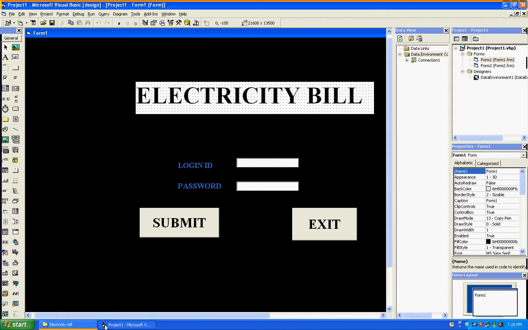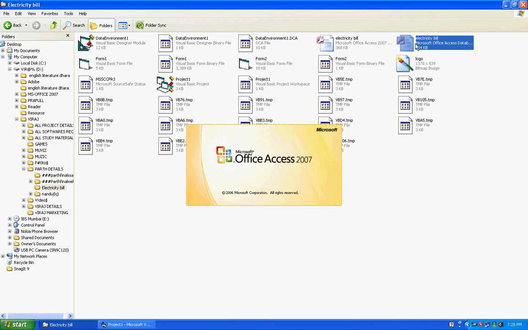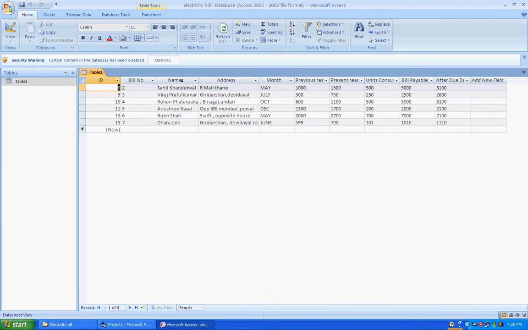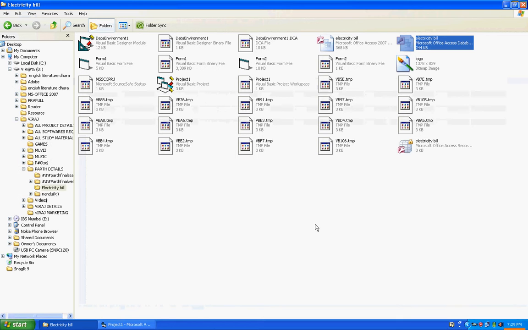Let's start the program. I'll first take you to the database before entering the program. This is the database which contains all the fields: name, address, month, previous reading, present reading, units consumed, bills payable after due date. I'll have to close this because the database won't save if it's open. Now let's run the program.